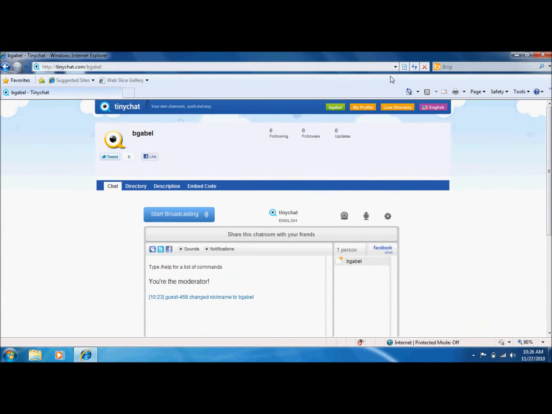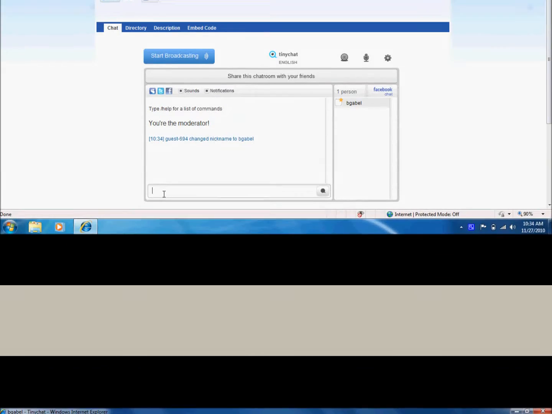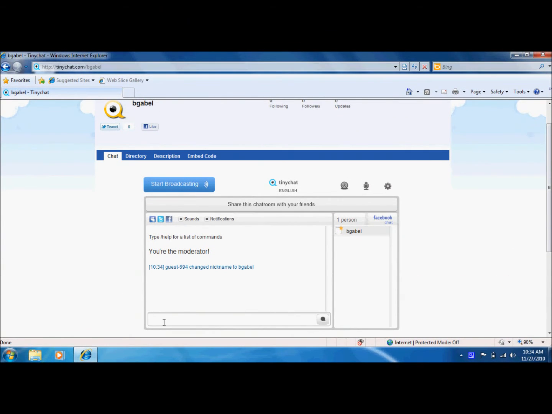In order to invite your friends into your chat room, you simply copy and paste the web address at the top of the screen, which will be tinychat.com/ and then your username, and email it to your friends. By clicking on the link, they will also pop into the chat room. The list of people in the chat room shows up in the panel on the right-hand side of the screen here. Anyone who enters the chat room will be able to type notes into the chat box below.